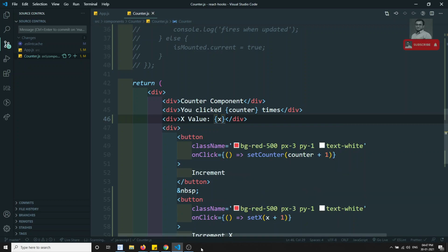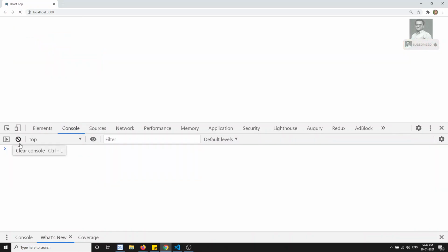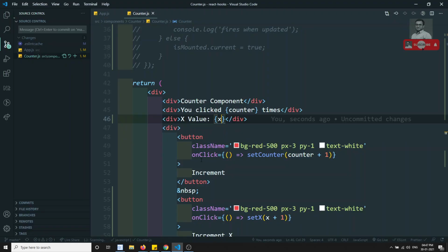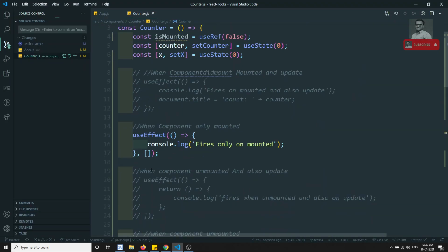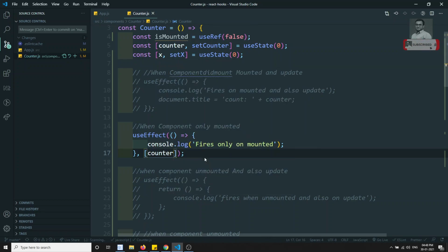If I refresh this one, we will have x value 0. If I click here, it is updating this one. Now if I want to execute this useEffect only when the counter variable is updated, I want to execute this mounted code again only then. So here we can mention the counter, so that whenever the counter variable is updated, this method will fire, or otherwise it will not fire.